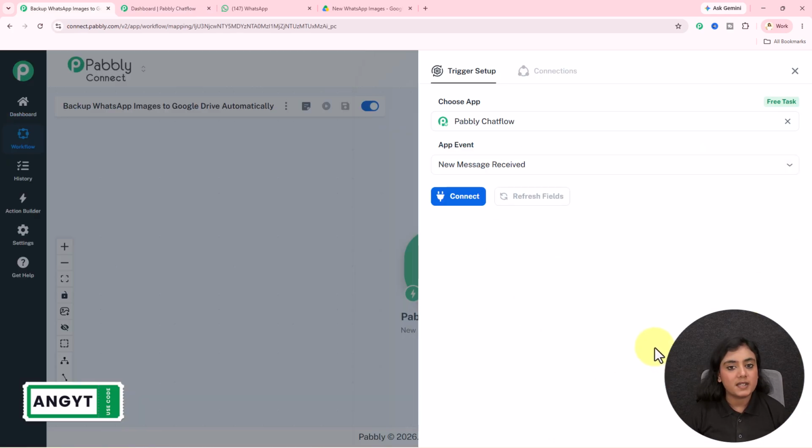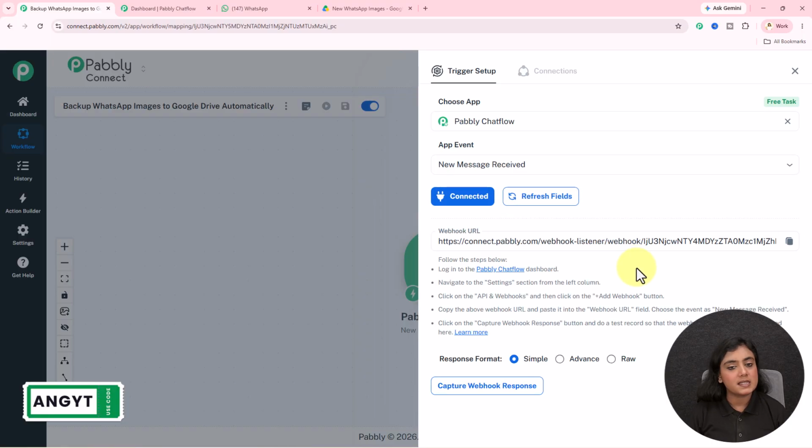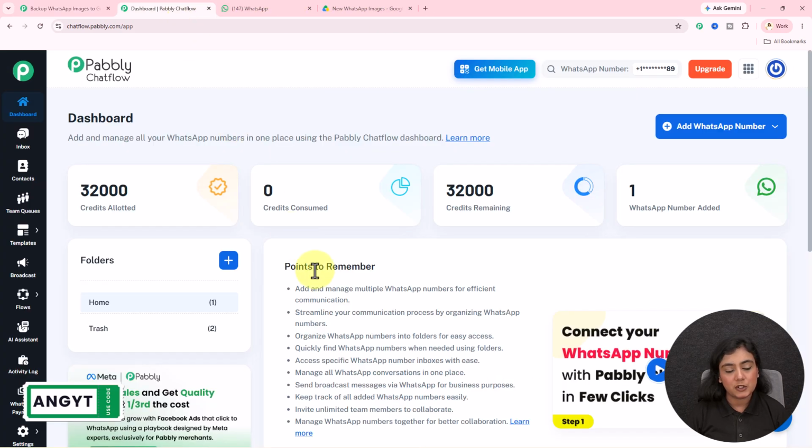If you use Wati, Interakt or WhatsApp Cloud API in order to manage your WhatsApp conversations of your business, set up the trigger accordingly. I have selected Pabbly Chat Flow in this case. Okay, then I'm going to click on this Connect option and you will receive the webhook URL. Copy this URL from here and log into your Pabbly Chat Flow account.